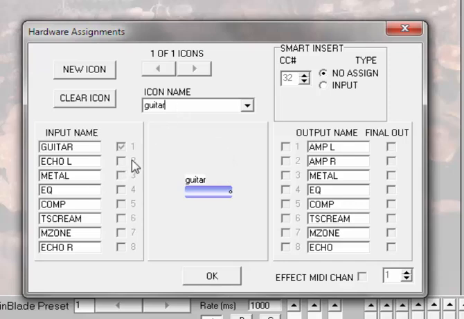I will then name this icon Guitar, and the name you type here is a label to help you identify the icon when it appears on the work surface. I will now create 2 more icons, one for amp left and one for amp right.